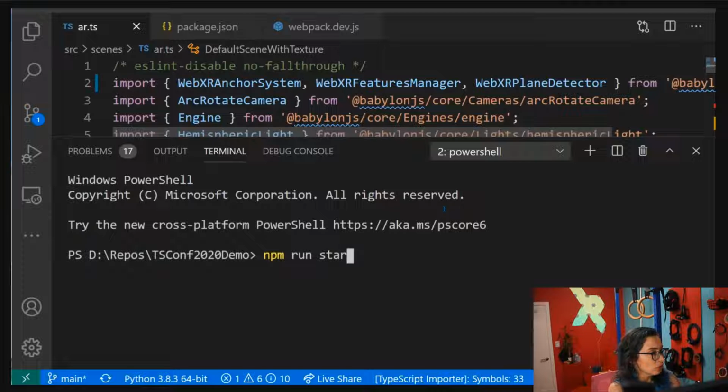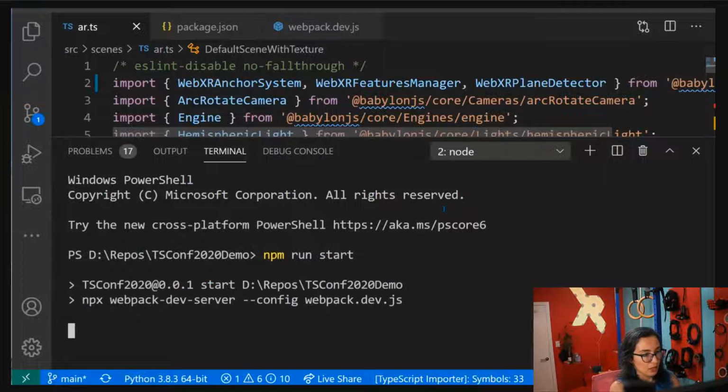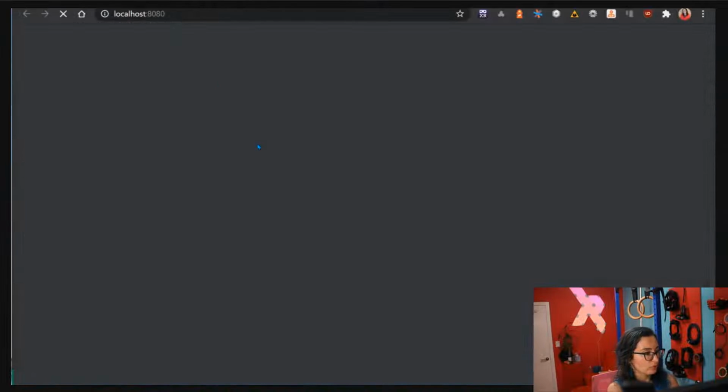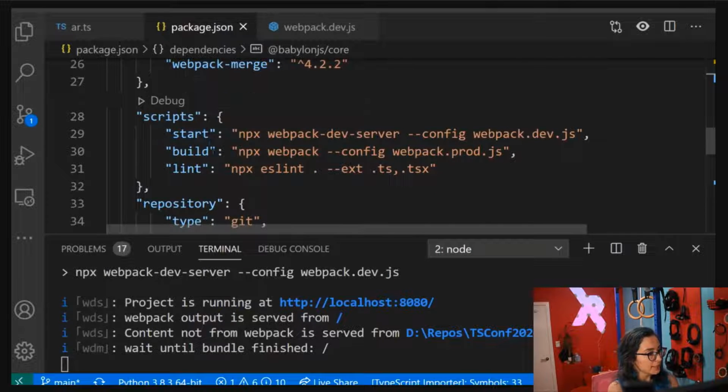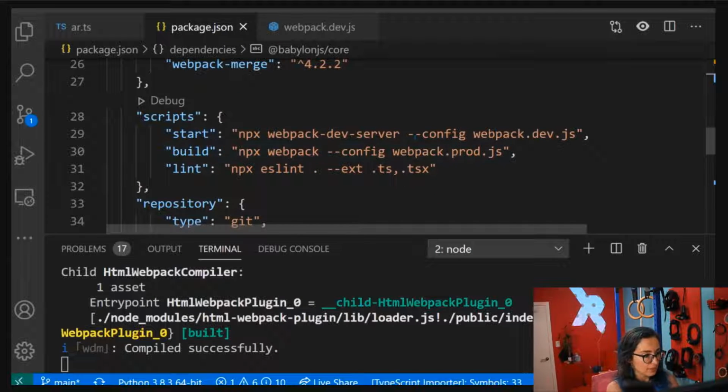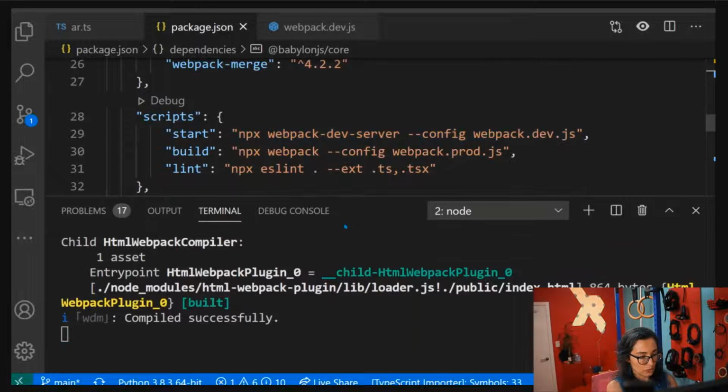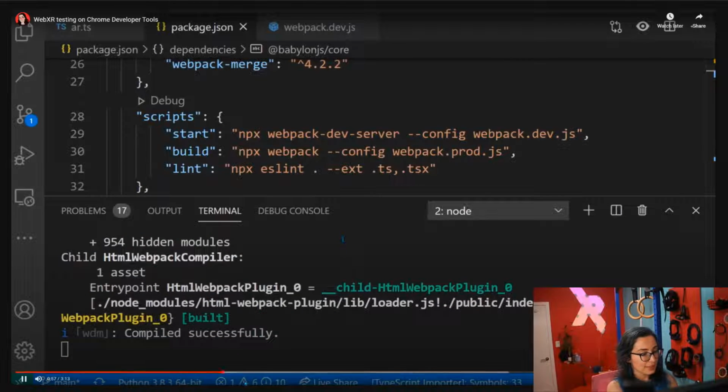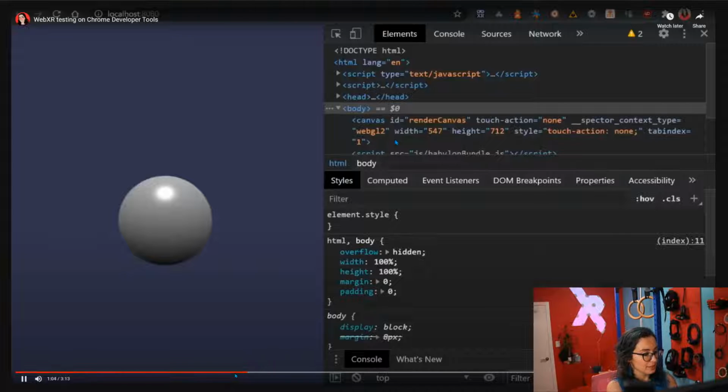Now we have localhost open on a browser. We can open up the Chrome DevTools by pressing Ctrl-Shift-I. And if you're not seeing the remote devices, you can go into the hamburger menu on the very right side, scroll down to more tools, and select remote devices.